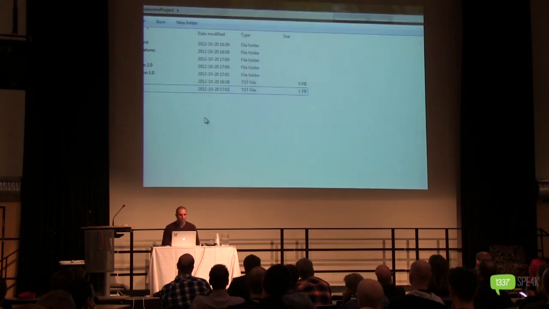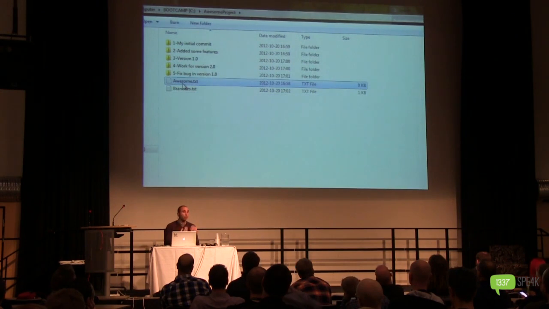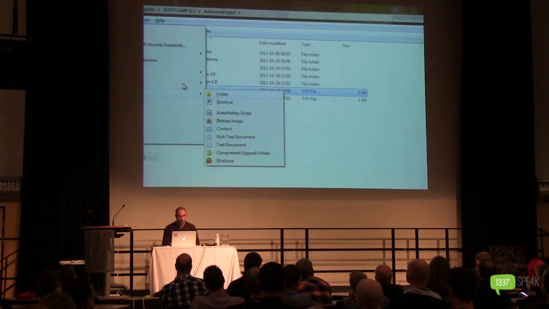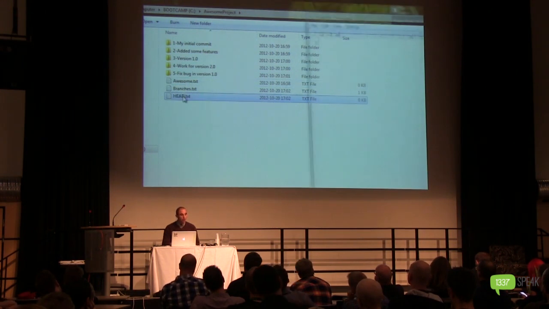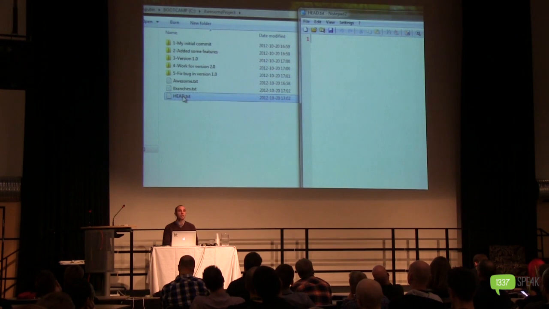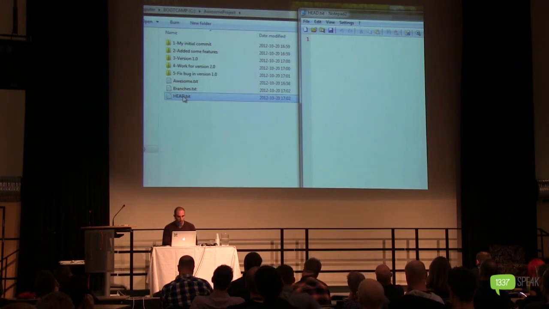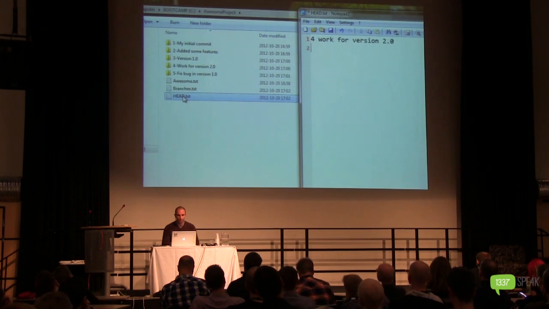But now I have another problem, because how do I know the copy which is in here, in my working folder, which snapshot does it come from? How do I know that? I need another file to keep track of that. So I'll create a new file, and I'll call this head. And this file will have only one reference. It will reference the name of the commit which corresponds to what I have in my working directory. And in this case, it's 4 work for version 2. And that's all I have.